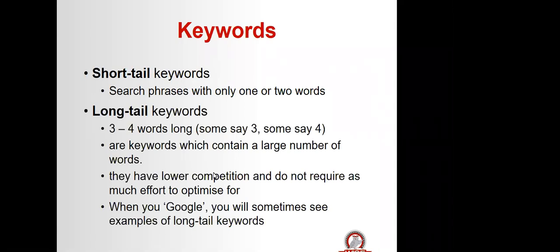Long tail keywords are more 3 to 4 words long. Sometimes you'll hear long tail phrases or keyword phrases. These are keywords which contain a larger number of words, and they have much lower competition and do not require as much effort to optimize for. Now you might be questioning, what does he mean by competition? I'm not going to go into it in this webinar, but there's something called the Google Keyword Planner.